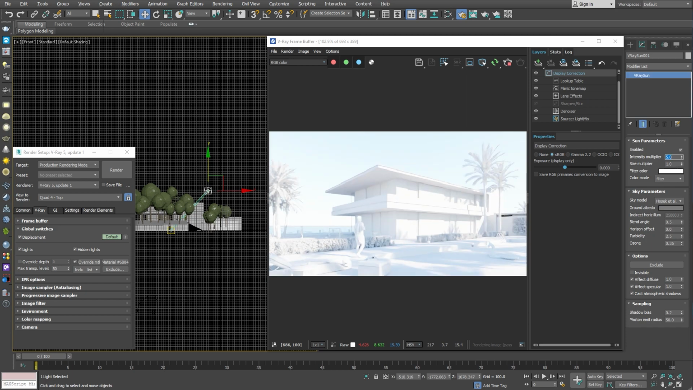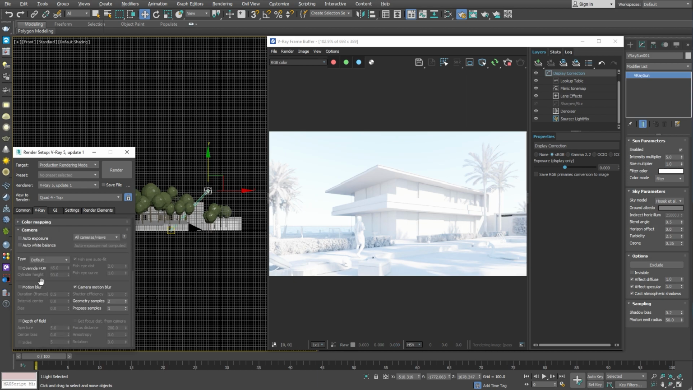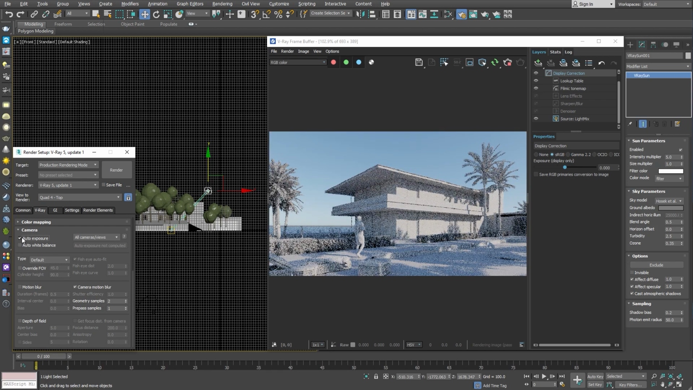Sometimes, when we increase the intensity multiplier, our image can get overexposed. In that case, V-Ray has an automated solution called auto exposure. The auto exposure parameter automatically calculates the correct exposure for your scene. This automated solution will save you time, and it's an easy way to speed up your workflow. Now, when we change the intensity of the sun, the exposure stays the same.